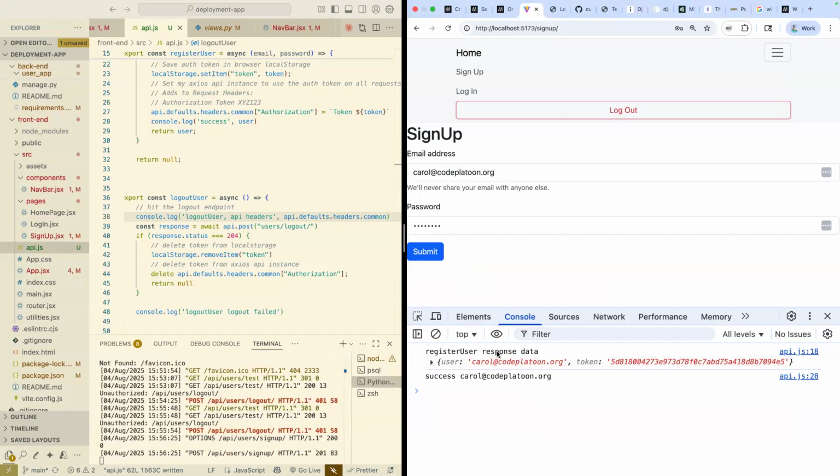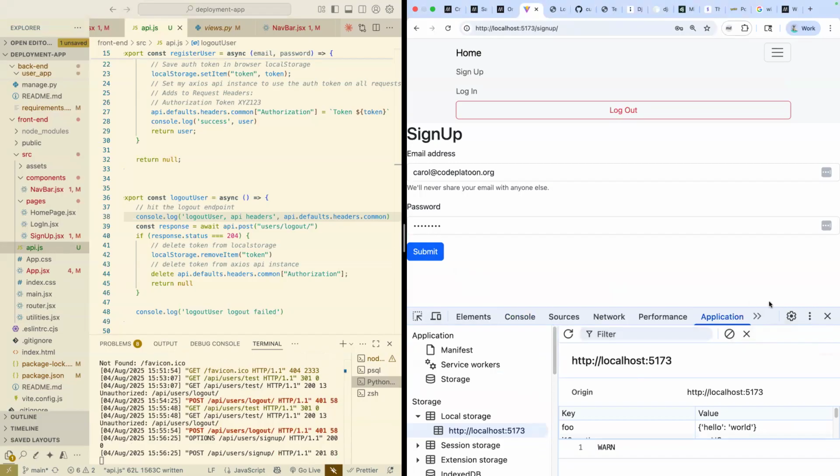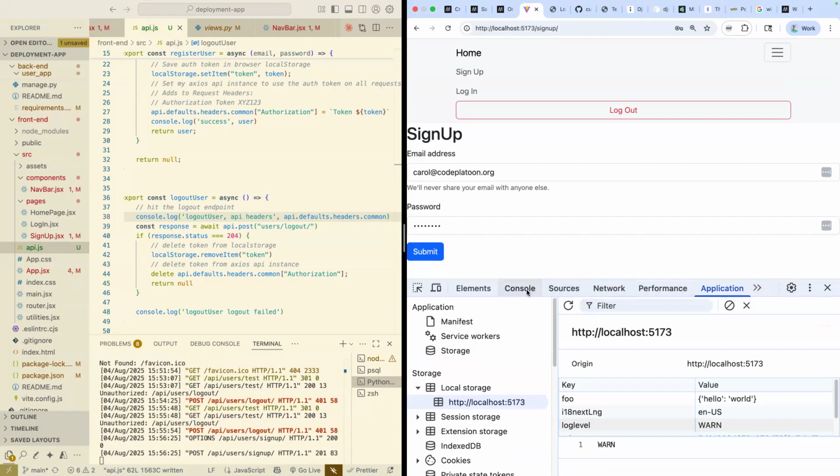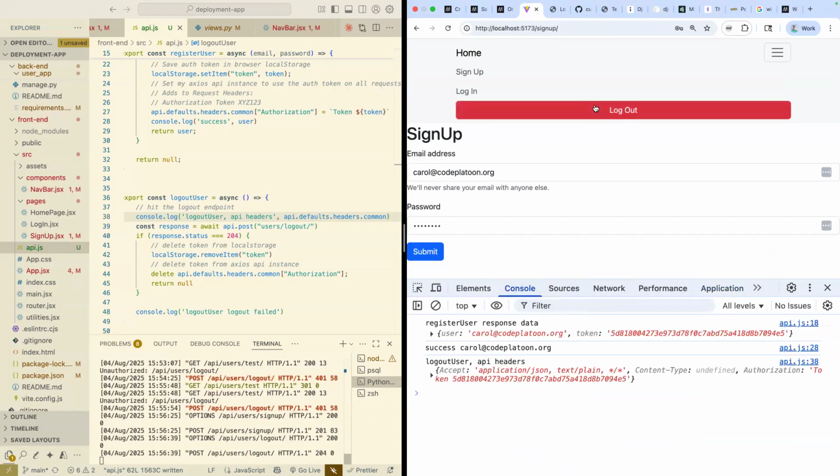So we see success, we see register user. We see the token here in local storage. Let's see if logging out works. And now logging out works.